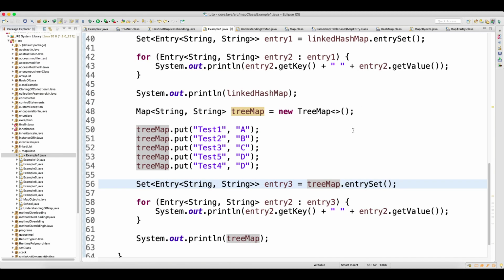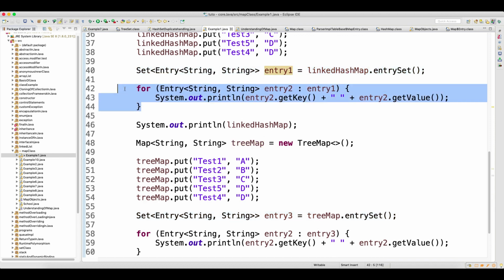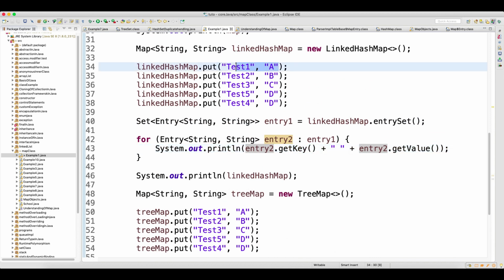So by now you have an idea of how you can make use of entry set, what the return type of the entry set is, how you can run a for each loop, and how, because it is a set of entry and your entry has two methods, get key and get value, you get the data which you have inserted.